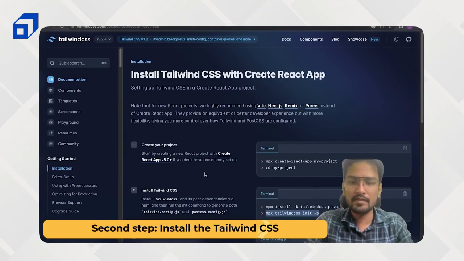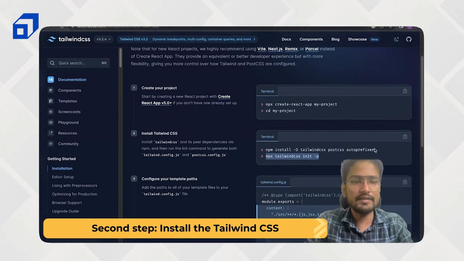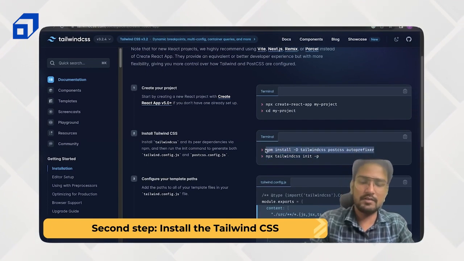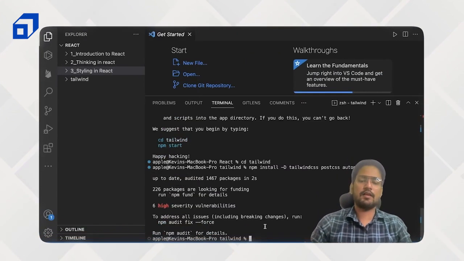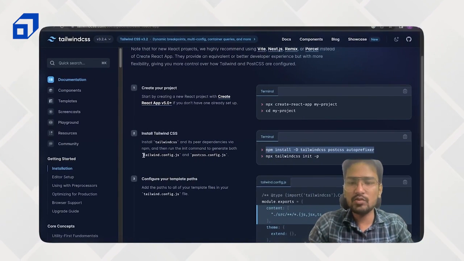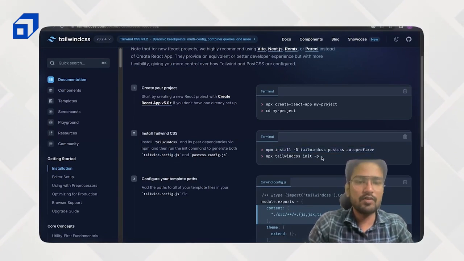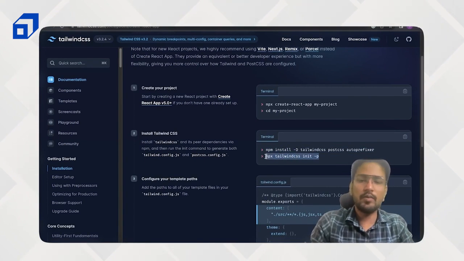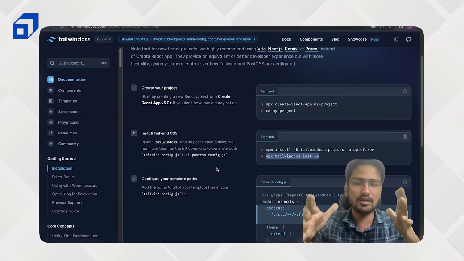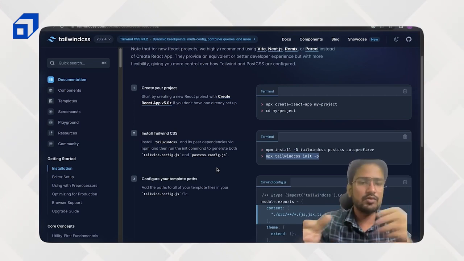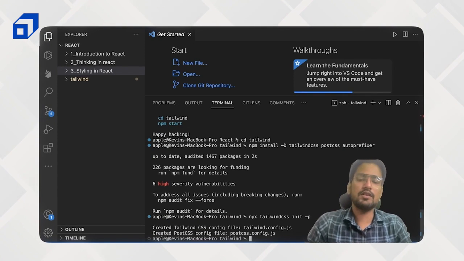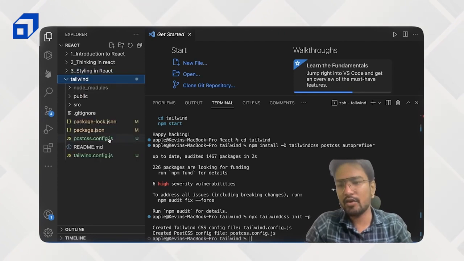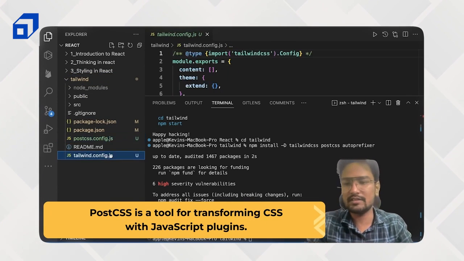and then the second step will be to install your Tailwind CSS. For that, I will simply install this library. The next part will be to add these two config files. One is for Tailwind and the second is for PostCSS. Tailwind uses PostCSS to work with your normal React. So I will be pasting that also. With this, you will see that now you have two files, postcss.config.js and tailwind.config.js.